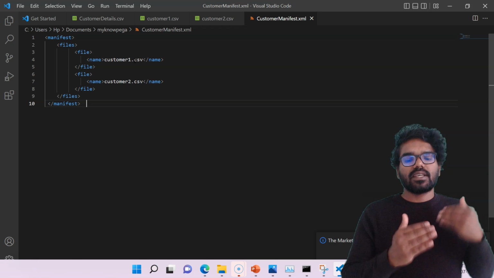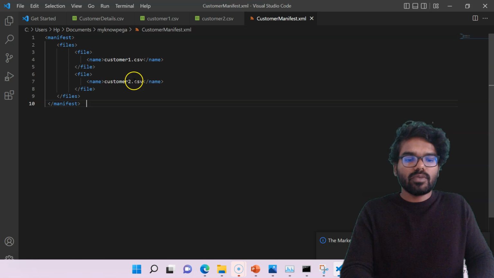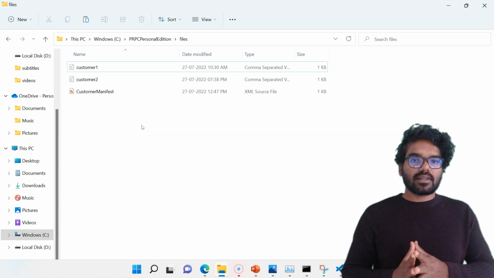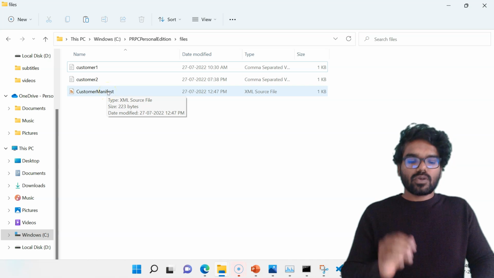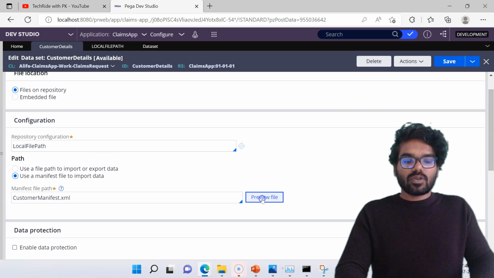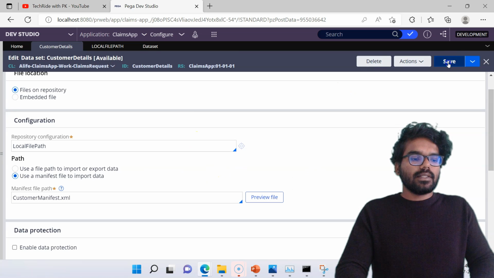Now I'm going to place everything into the repository location. So customer 1 will be there, customer 2 will be there, and the manifest file will be there. You see now all these three files are there. Now let's specify this customer manifest.xml into the rule configuration. You can also click preview file to check the content. Everything looks perfect. Now do a save.